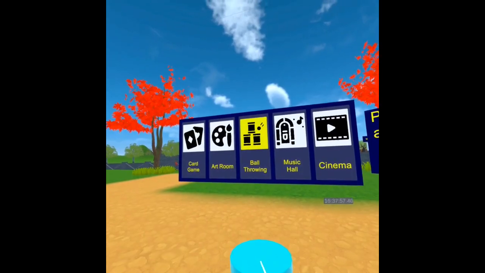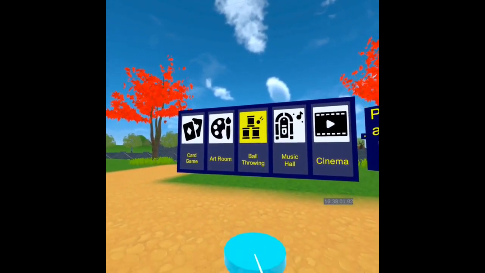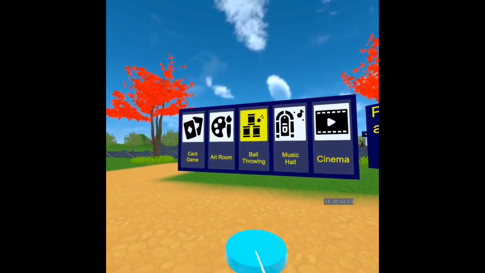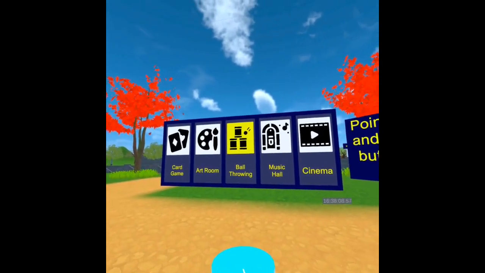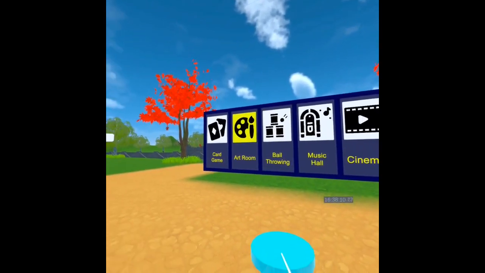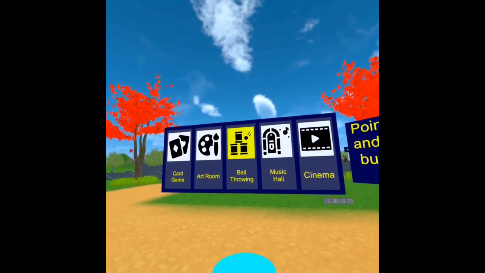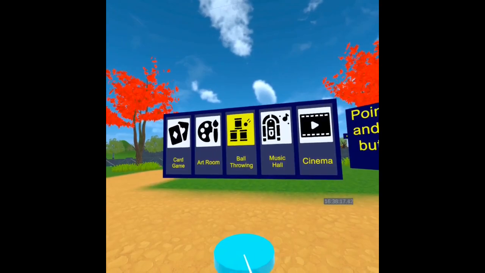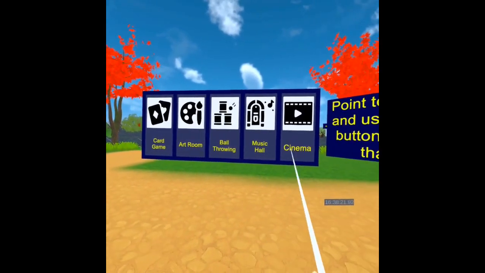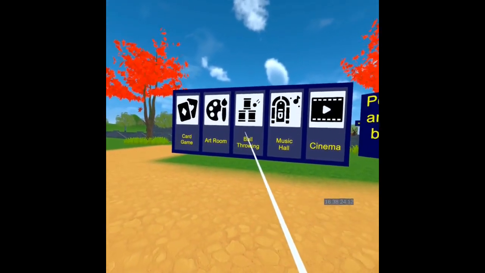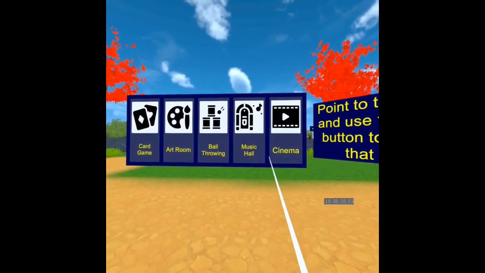This is the second part of the weekly sessions of the multi-user social activity space, where there are multiple different activities that participants can try either by themselves or with other people. So there are 5 presented activities here: the card game, the art room, the ball throwing, the music hall, and the cinema.